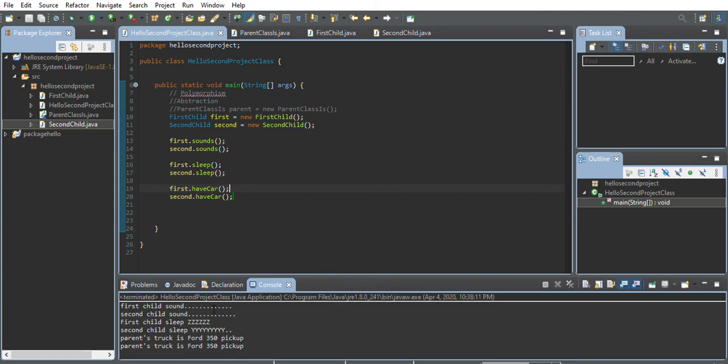Now we can see first child sleep, second child sleep, and in both cases we are able to print it. So this is all about abstraction.